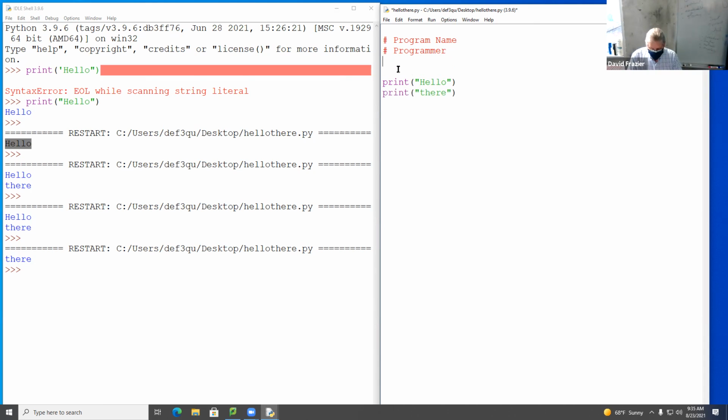You then want to put the date of last revision, typically. Sometimes if it's a program you know you're going to be working on a while, this may be a list of who's made changes and when. So that could be a little more involved.